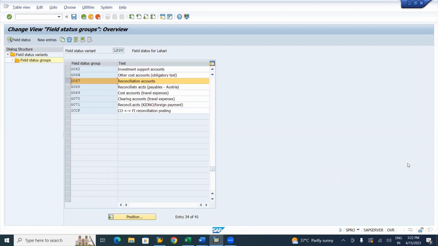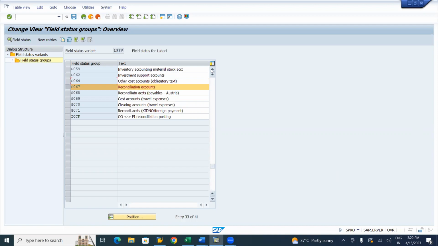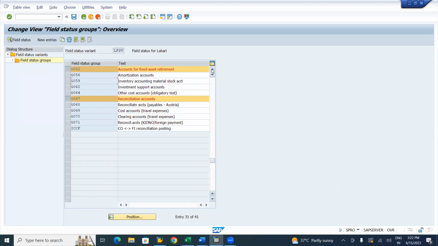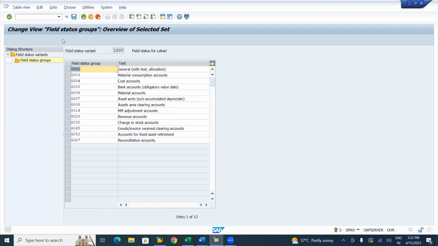So what we are going to do, whatever selected field status variant, we will copy them and rename it to our field status group name. In real time, normally we will follow the same G067 or G052, and like that only we will follow. But normally we need to give the client company code name first. So here, click on the copy as button. Instead of having all the field status variant groups, these are the ones we are regularly going to use. So click on copy as button.